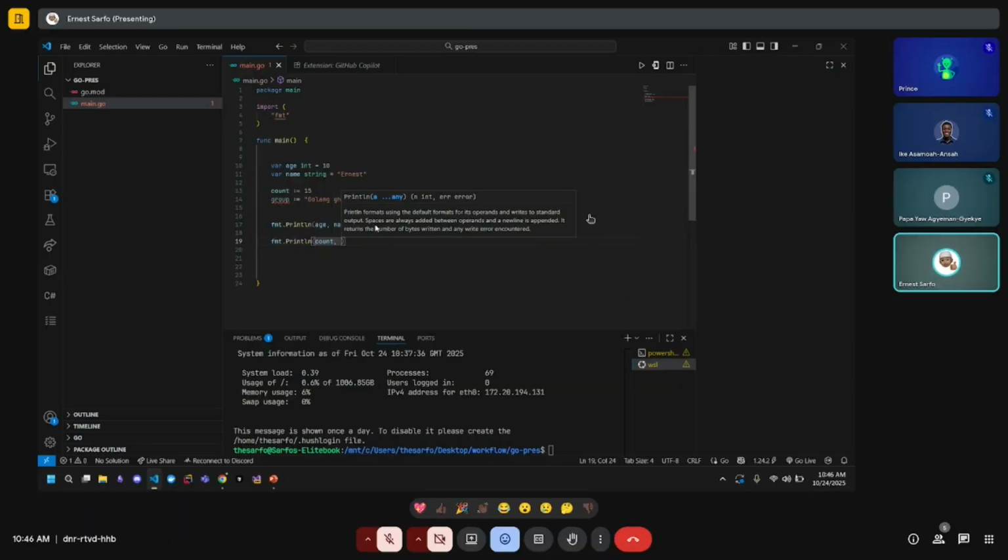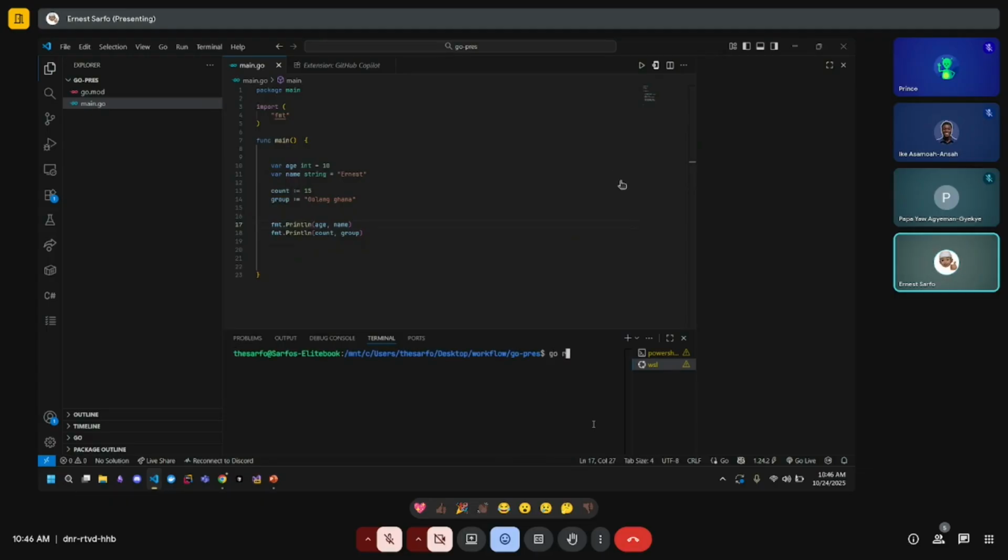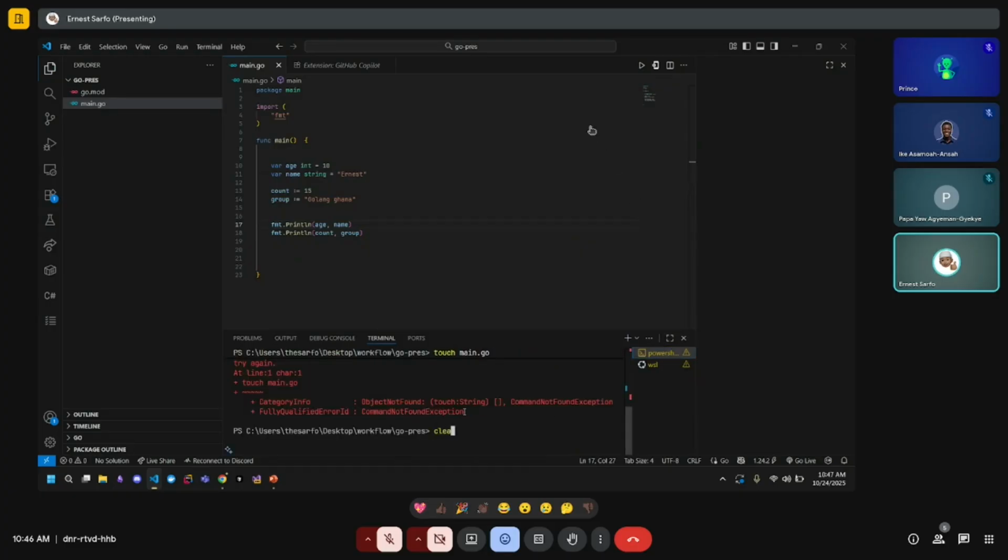You will see the colon and equal to syntax a lot in Go programs, so you might as well just get used to it today, and then we can run our program. Okay, so it looks like I have to use PowerShell. Yeah, that's pretty much it for variables.